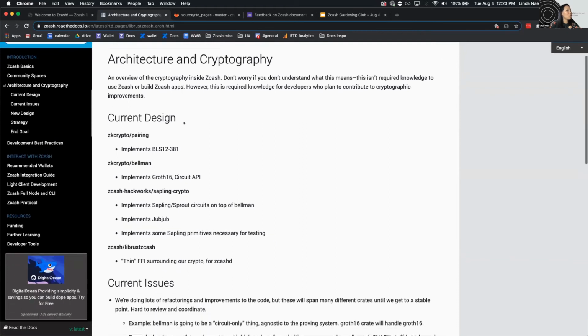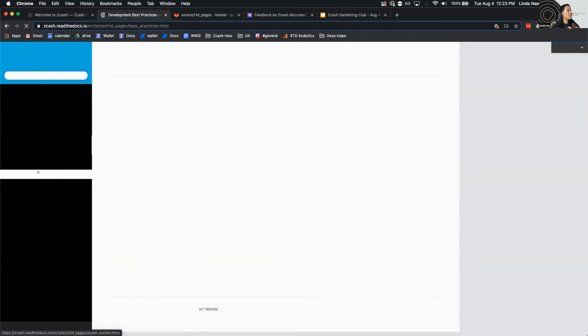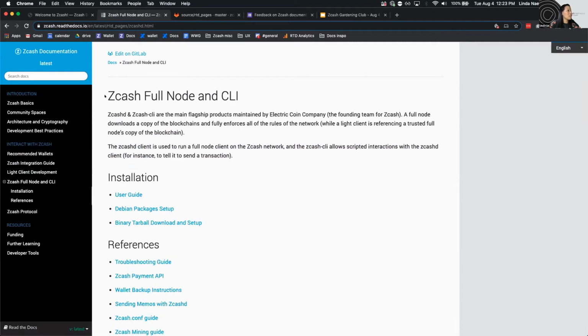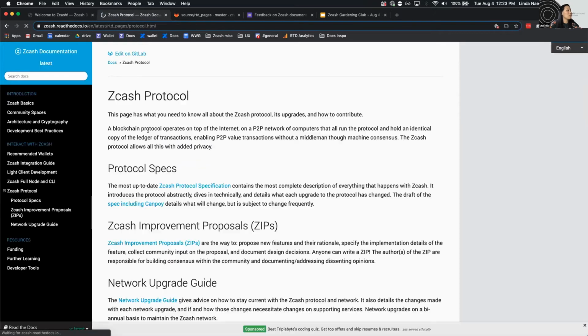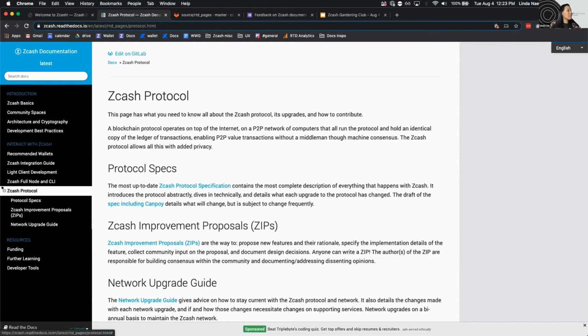And the overview of the architecture and cryptography, along with stuff like development best practices. Instead of having all these pages on the side, there's a little blurb to let you know if you want to view something or not. We've also grouped all of the technical pages under the specific client or service that you want to interact with, whether it's the full node, or if you want to contribute to the protocol, and things like that. So I'm pretty excited about the changes.